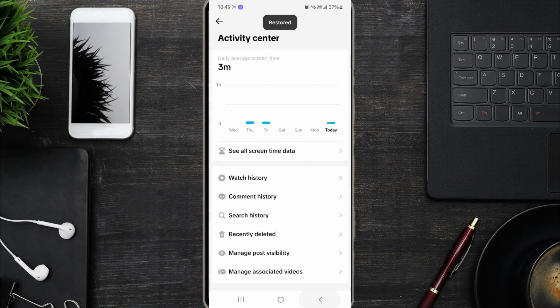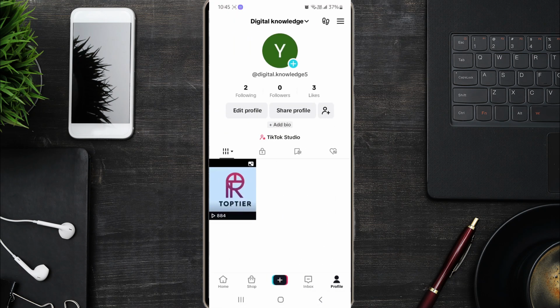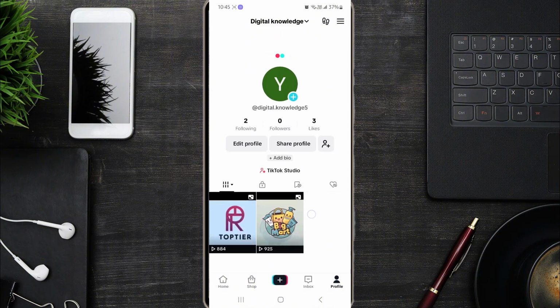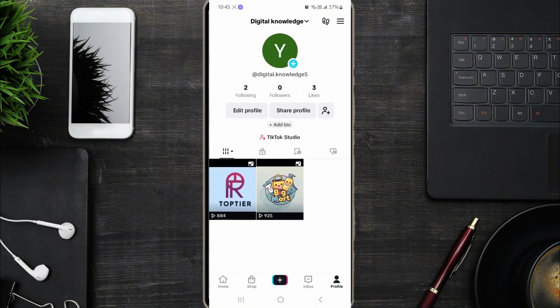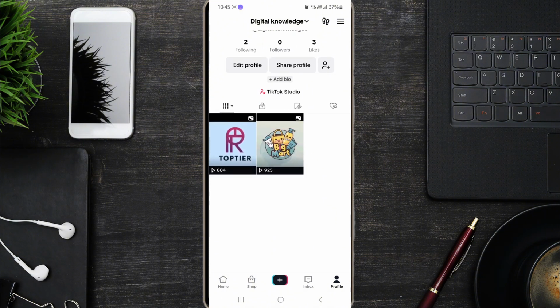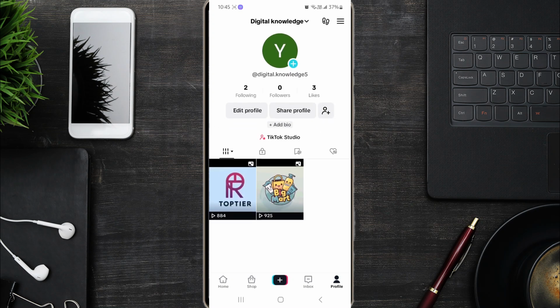After that, you have to go back to your profile and just refresh a little bit one more time, and you can see my video is back up on my TikTok ID. So this is how you can recover your deleted TikTok videos on your TikTok app.